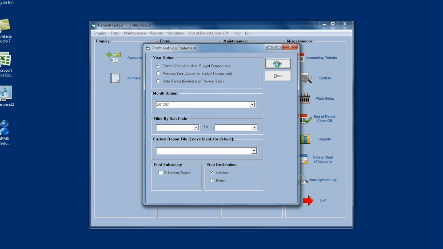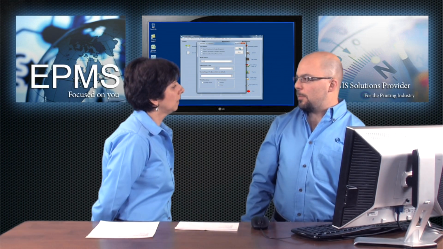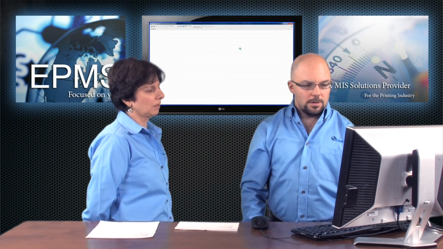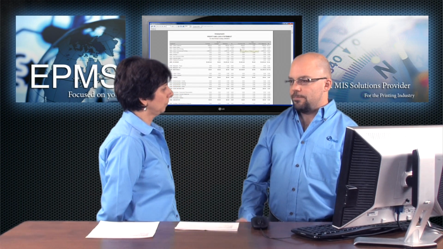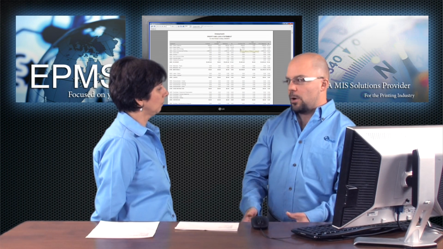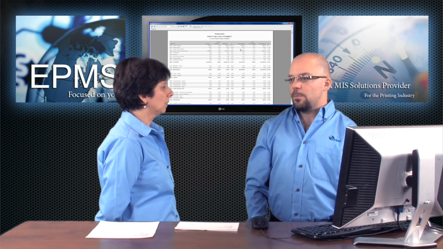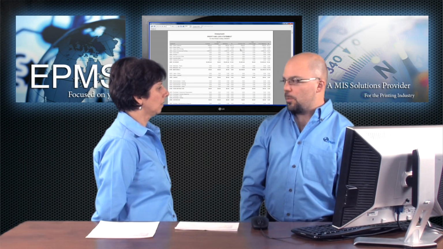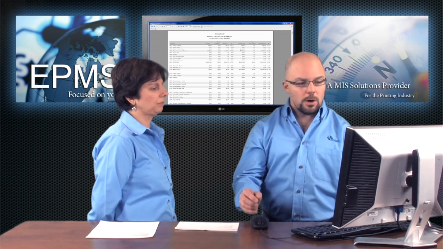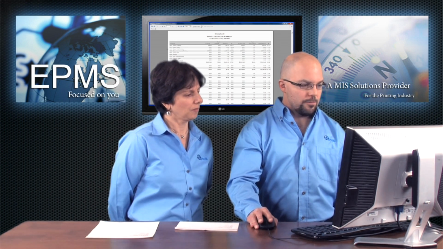This one sometimes takes a couple of seconds to pull up. It also has the same filter by subcode capabilities, which works well if you do have your GL codes broken down by departments. You can put a subcode filter on it and have the report print for just that particular department. So here's the report.